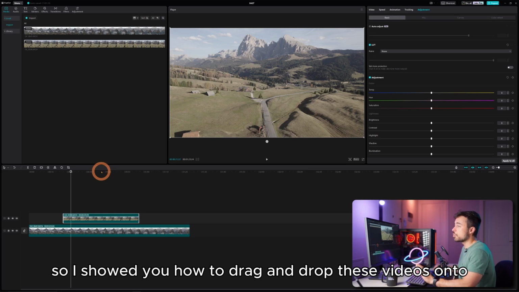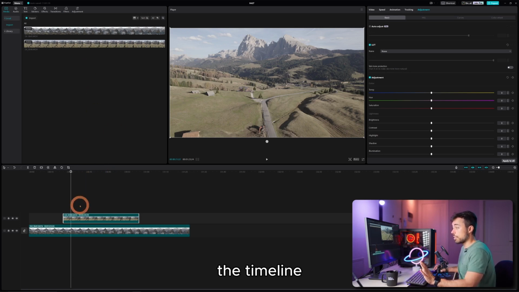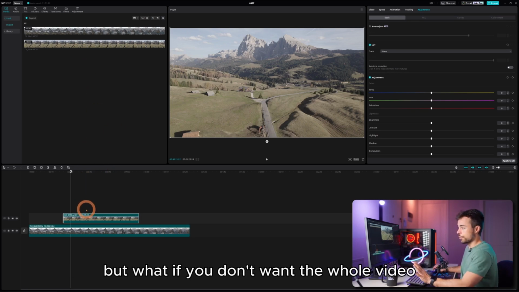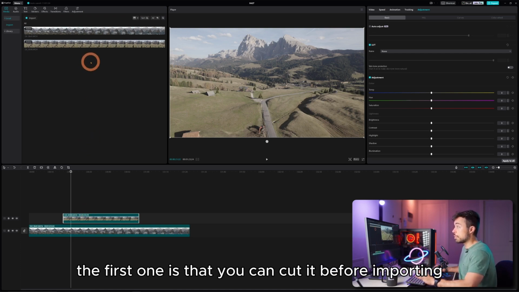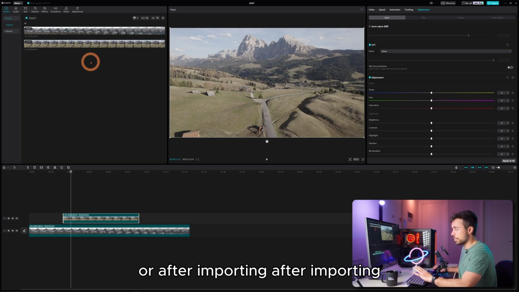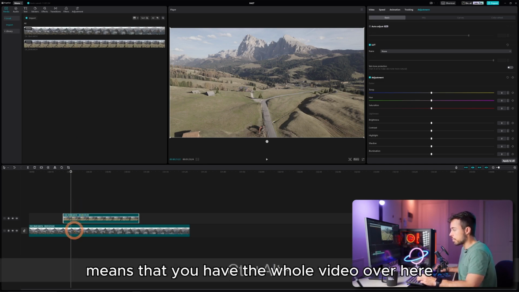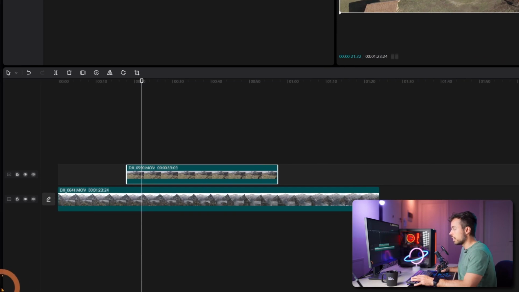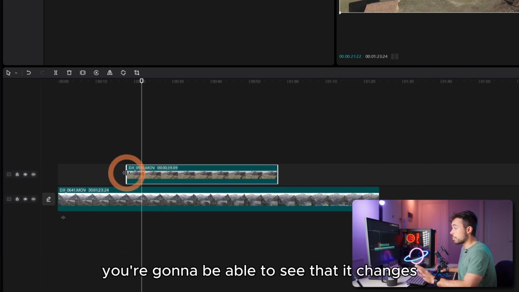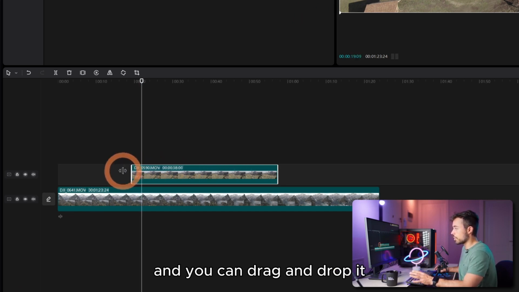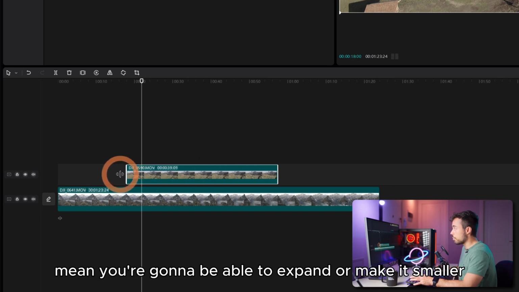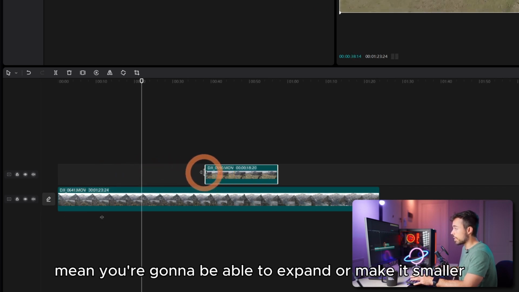Okay, so I showed you how to drag and drop these videos onto the timeline, but what if you don't want the whole video to be in there? Now there are two different options. The first one is that you can cut it before importing or after importing. After importing means that you have the whole video over here, and when you go with the mouse closer by, you're going to be able to see that it changes. The cursor just changes to this double-sided arrow, and you can drag and drop it to the left or to the right, meaning you're going to be able to expand or make it smaller.